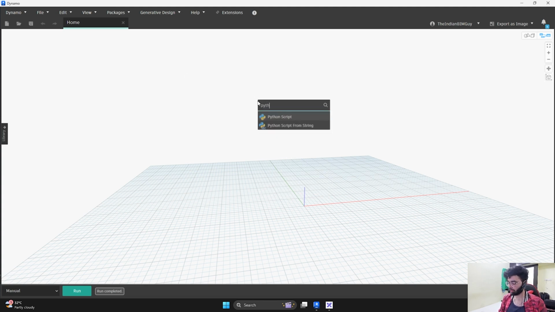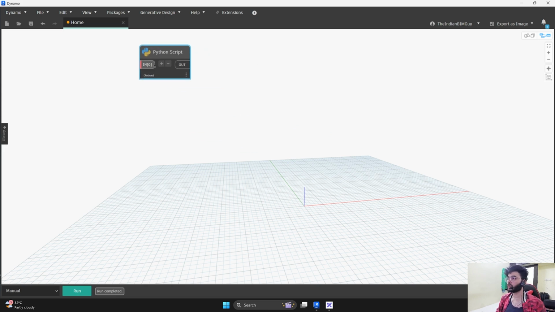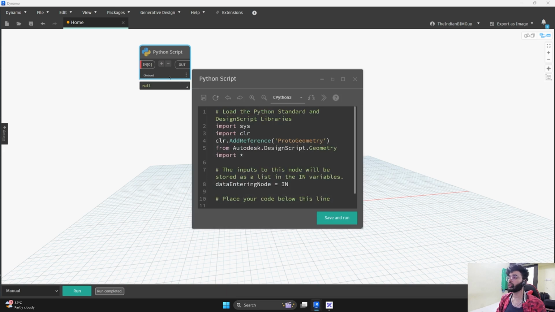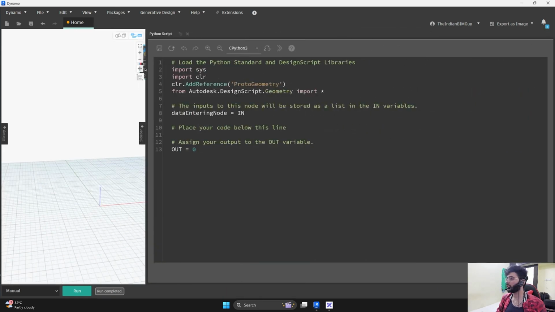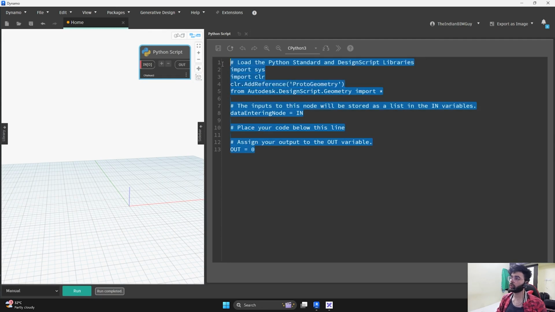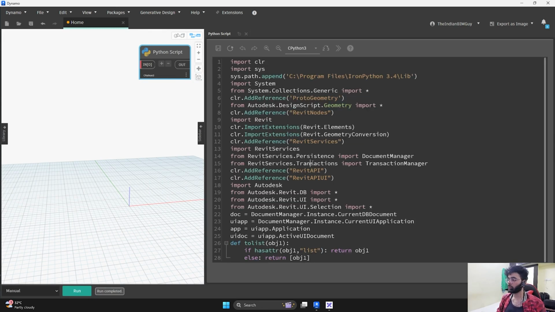What do I mean by template? A template is some piece of code, or you can call it boilerplate code, that you see the moment you open your Dynamo Python node. Here you go. This is the boilerplate code that is already there, but I don't want to use this. So I'll place my own piece of code.